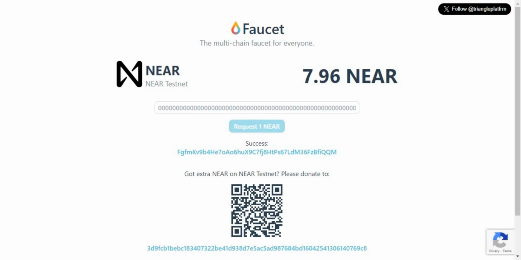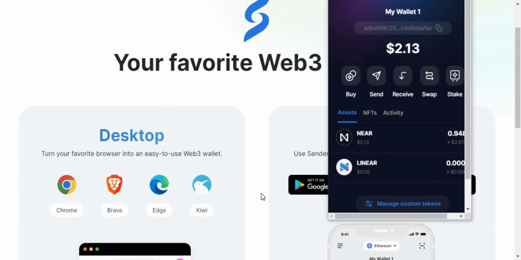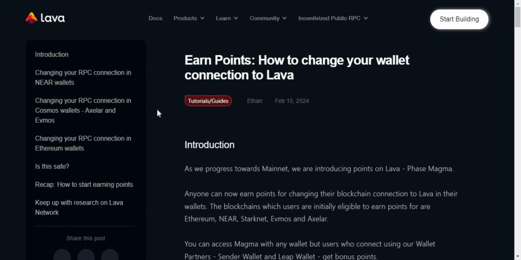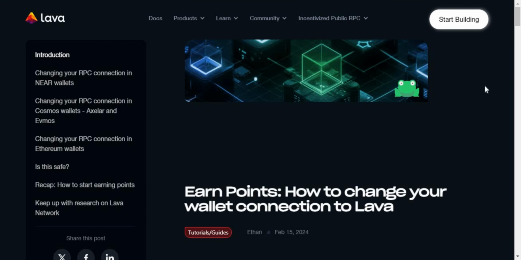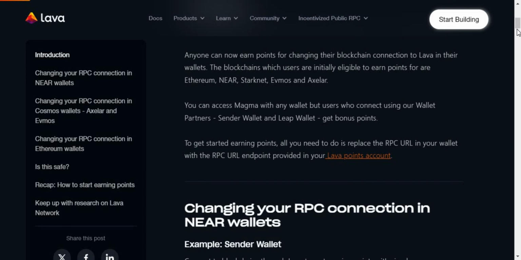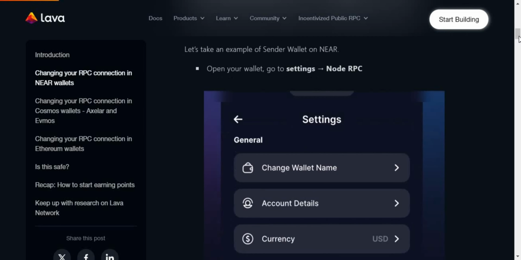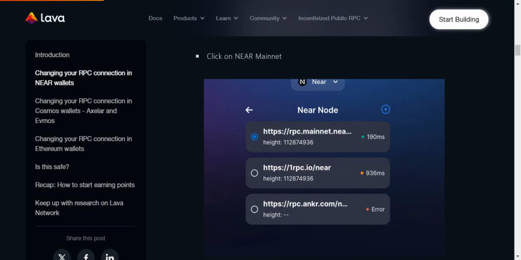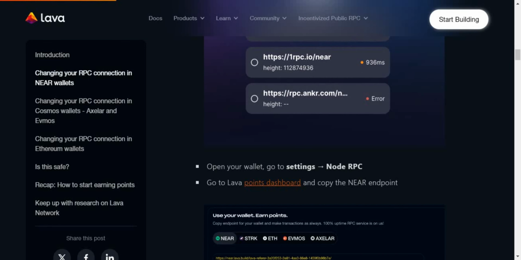So for me to just show that I have really gotten this faucet, I'll go back to my Sender Wallet and you can see I've been credited with some dollars, $2.13. And finally, there are some things for you to do to increase the daily transaction. So that is it about this airdrop. It's a step-by-step process and it requires your patience.